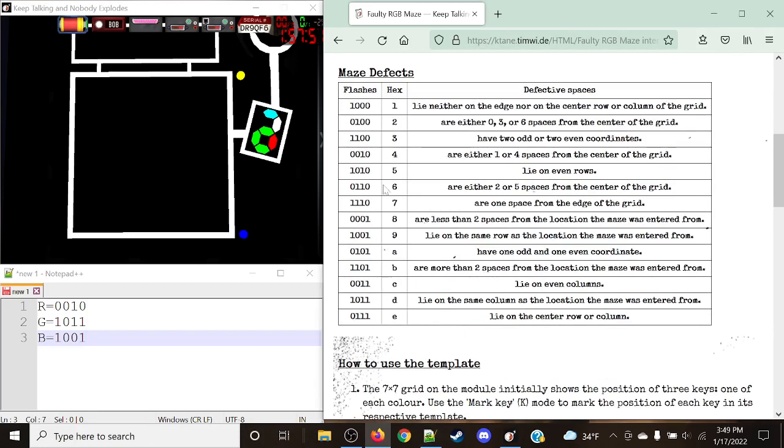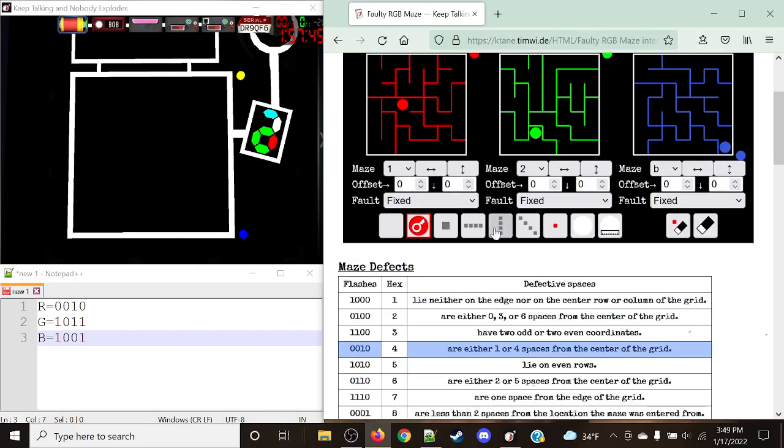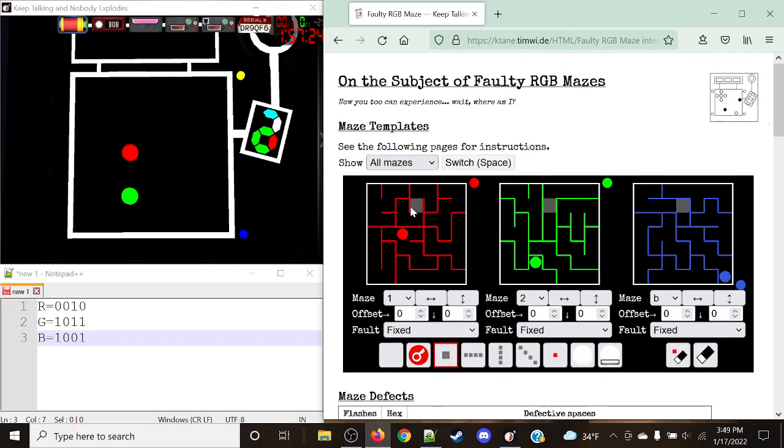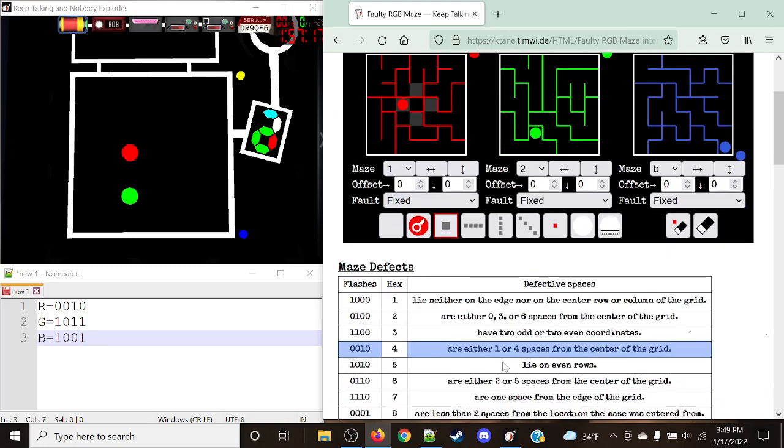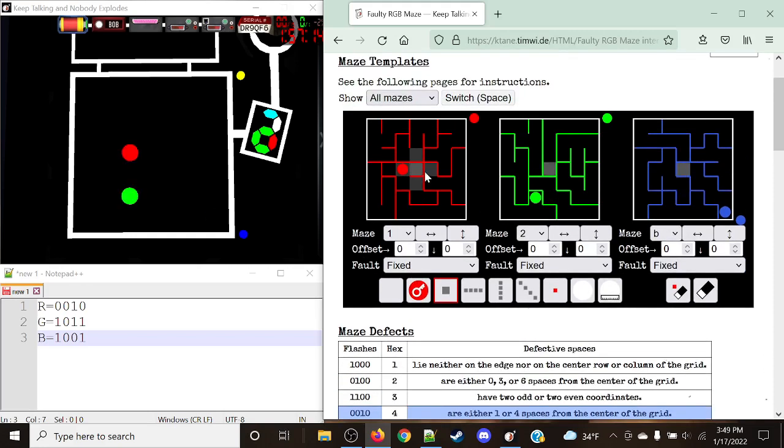0, 0, 1, 0 is going to be either 1 or 4 spaces from the center of the grid. Now, for spaces that are counts of modules that are 0 spaces or center, in this case being 1 and 4, what this means is, can you move up, right, left, down, and how many spaces does that take? So for example, from the center of the grid, we can move 1 up, 1 left, 1 right, and 1 down, and this is going to be 4 defective spaces right here. Now 4s are a little bit different.